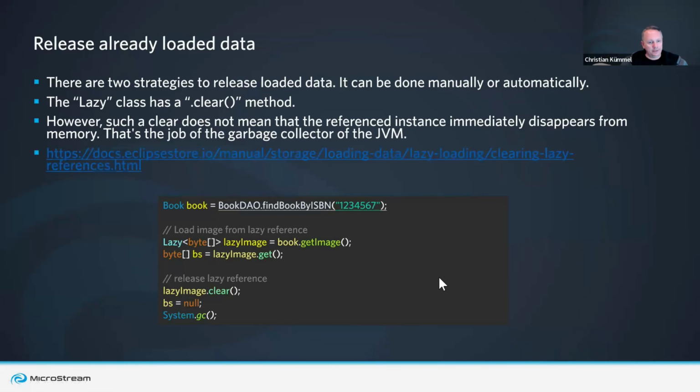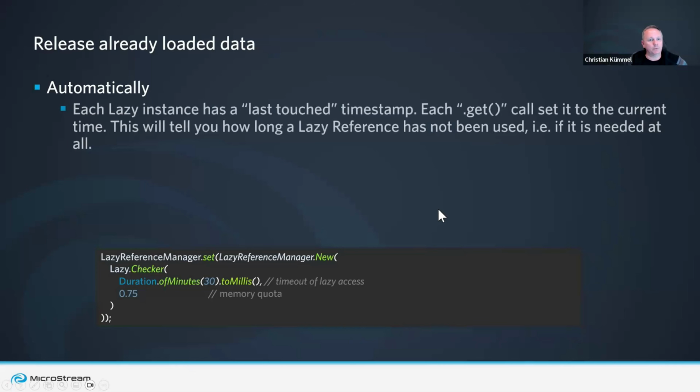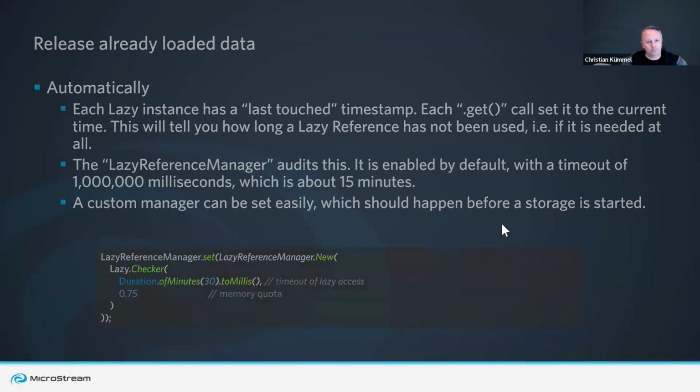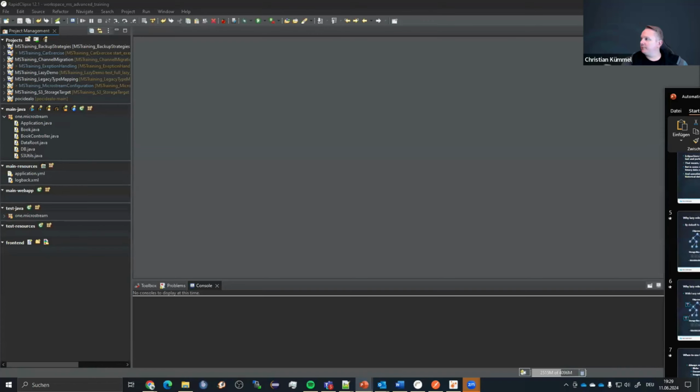But there is another clearance, an automatic way, and you can see that here. This is the default implementation of the lazy reference manager, and it clears data after 30 minutes if the data stays untouched within the RAM, or if you reach 75% of the memory. That is how the default behavior works, but we will have a look at that a little bit later. Just to let you know, this is how the lazy stuff is working.